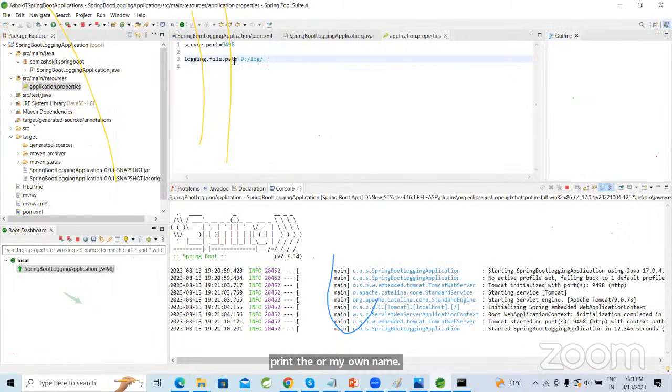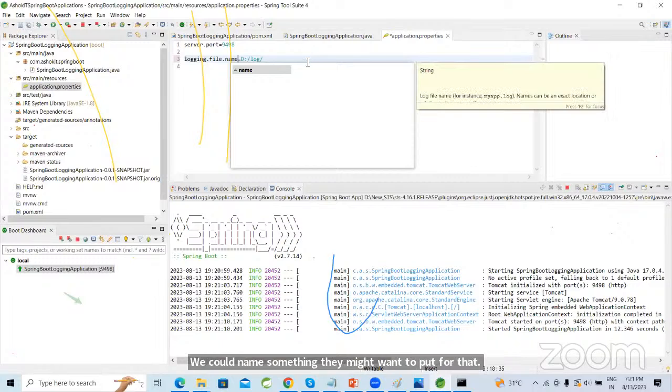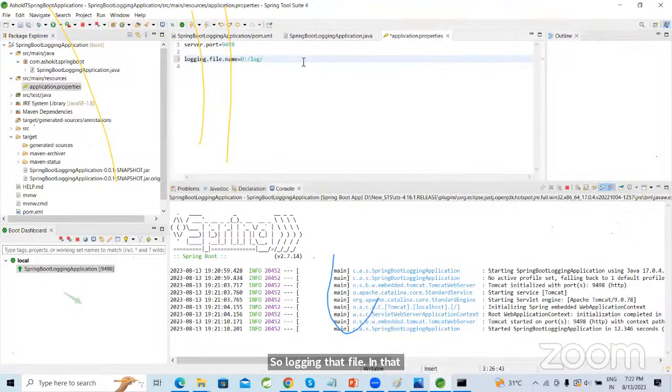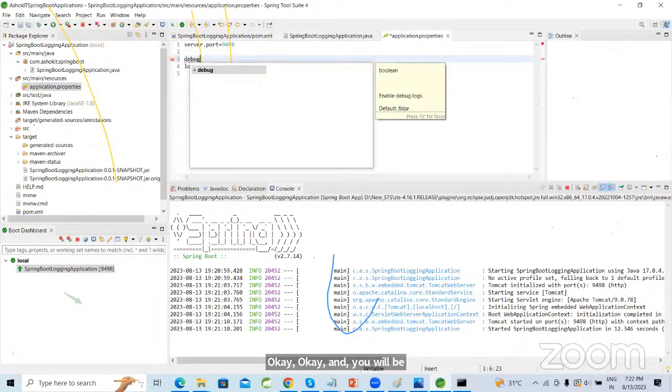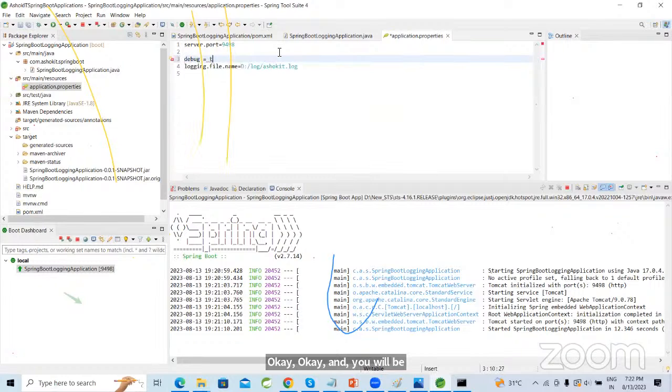Suppose now I want to print with some name. For that, logging.file.name equals, in that log location, in that log folder, Ashok IT logs, Ashok IT document. Okay, save this one. And debug equals true also. Debug equals true. Okay, save it.